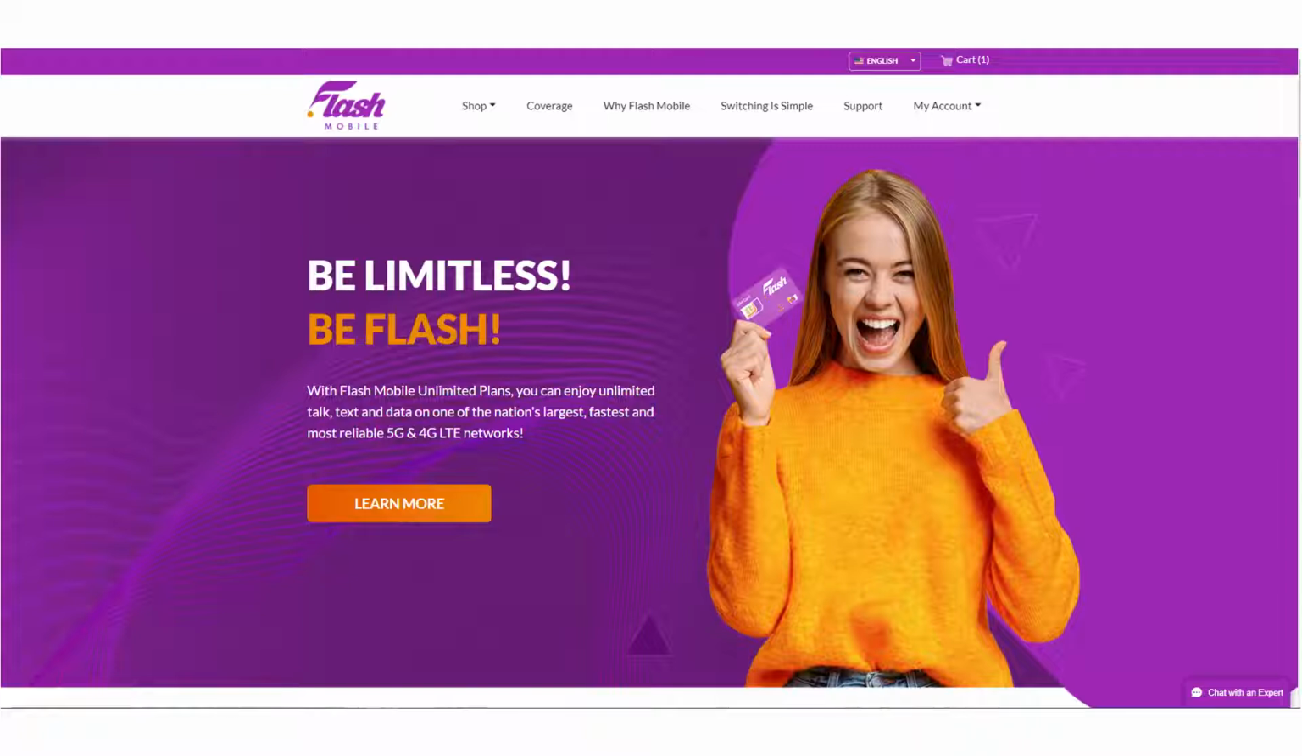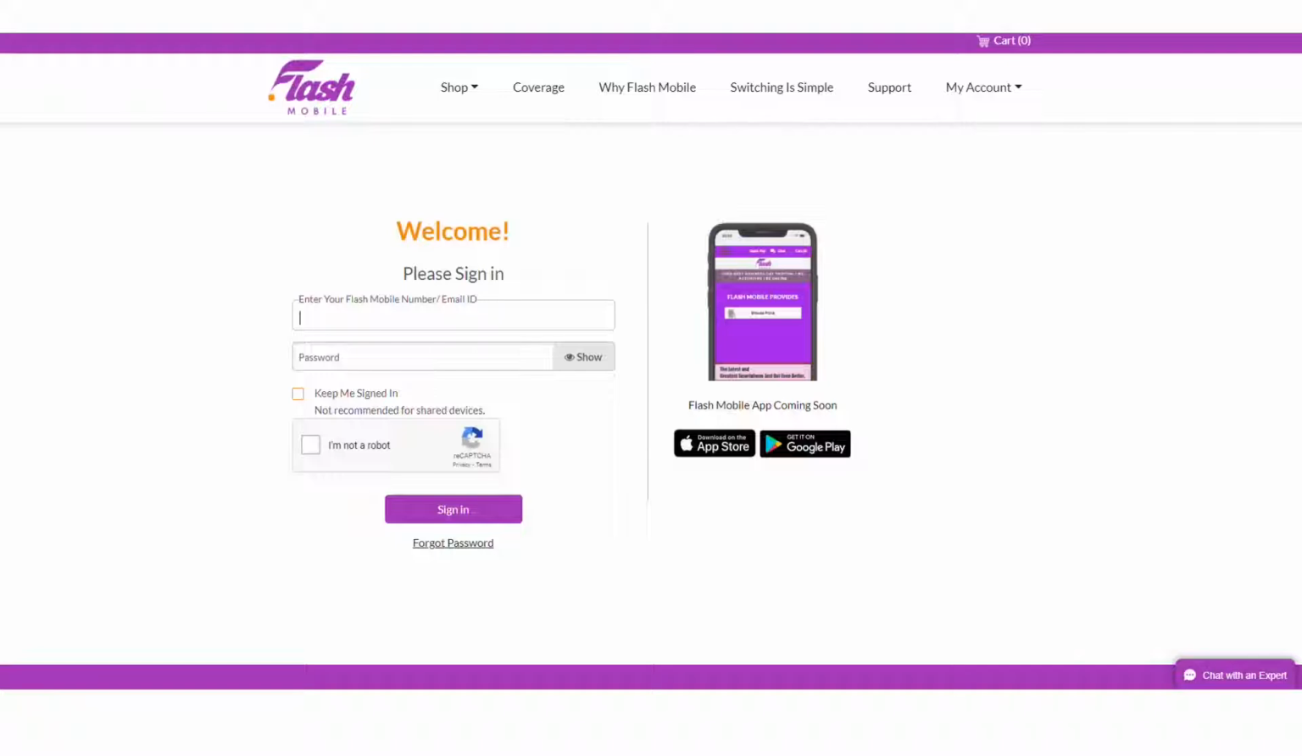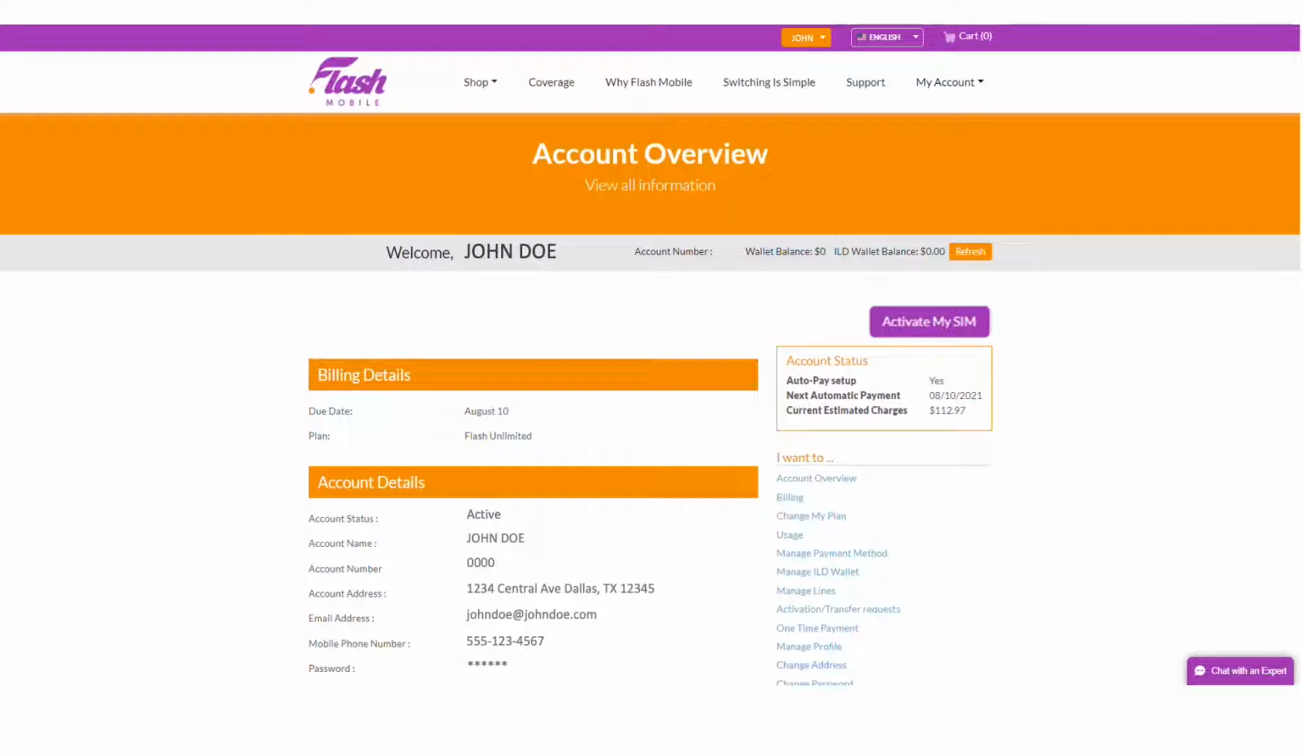So here we go. Once on flashmobile.com, the customer will hover over My Account in the upper right corner of the page and click on Sign In. Once on the Sign In page, the customer will enter their unique email address and password that was used to create the account during enrollment. Once logged in, the customer will see their account overview page. Click on the purple button in the upper right that says Activate My SIM.